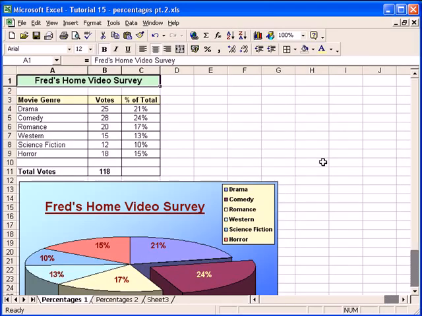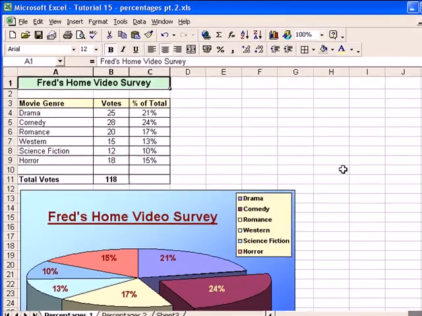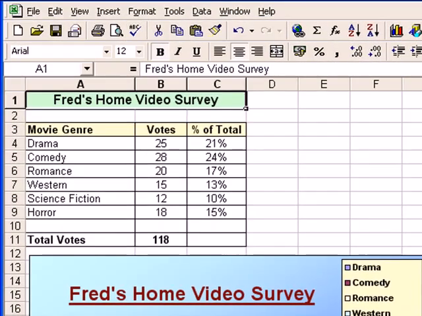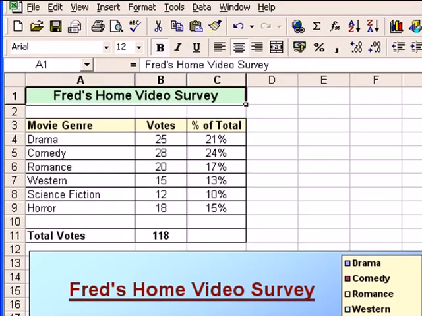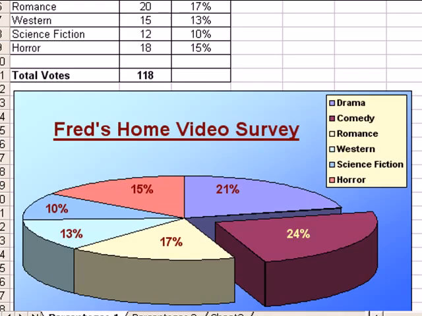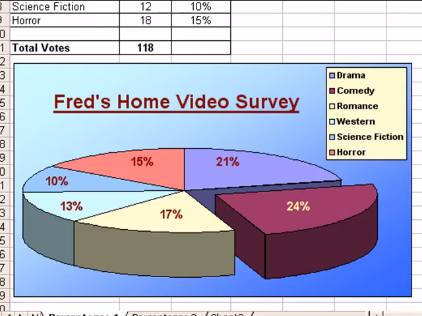This is another look at percentage calculations and a couple of scenarios just to emphasize how easy it is to do these percentage formulas. This is a survey that Fred's done to find out which is the most popular type of movie or popular genre, and he's asked his customers and they've fed back these numbers to him. You can see the calculations have already been put in place here, and we've even got a chart that illustrates the results of that survey, which is a nice little way of presenting the information.